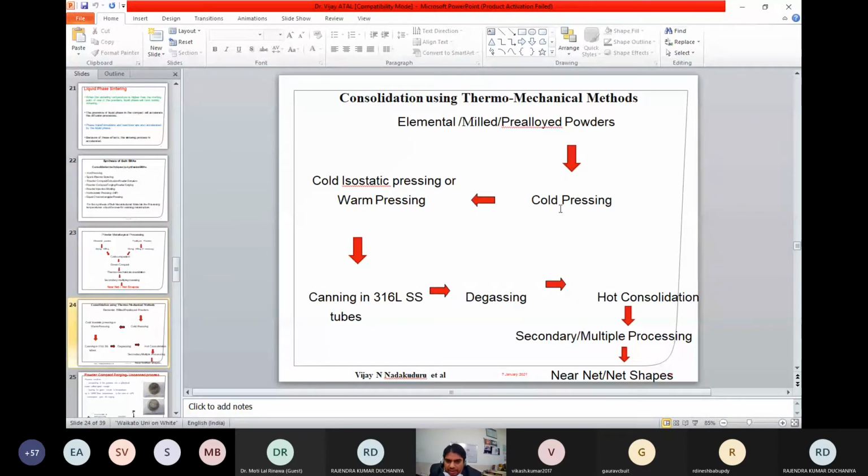So this is the typical procedure for production of net shapes by using different techniques like powder compact extrusion, powder compact forging, and hot isostatic pressing. These techniques use more or less this procedure. One is these powders will be cold pressed and then cold isostatic pressed, or warm pressed. Both will not be done. After cold pressing, you will be getting a green shape. This cold isostatic pressing will be done for improving the density of the green compact. And then you can go further.